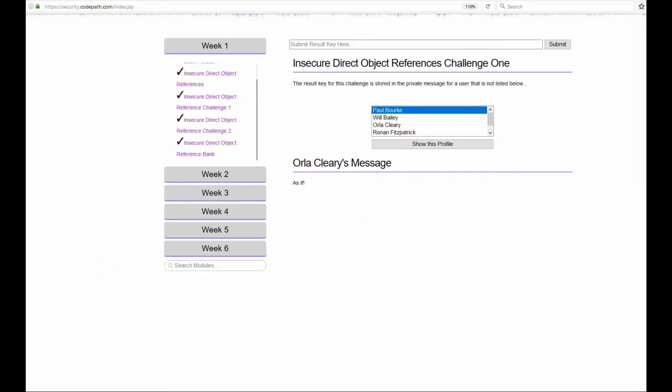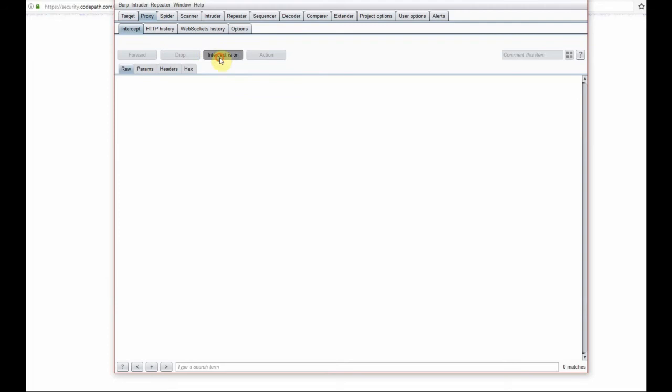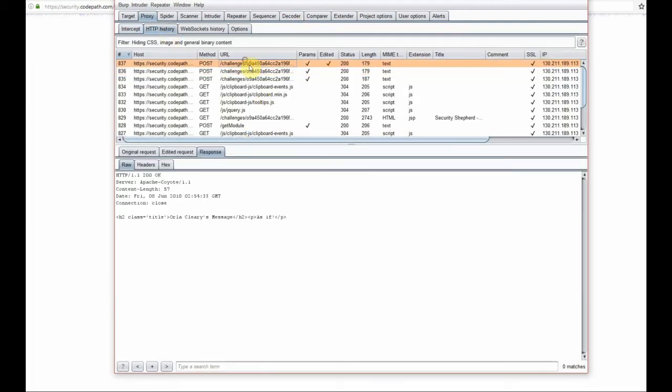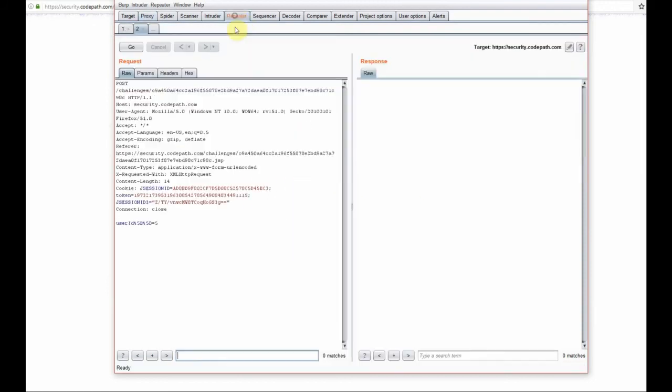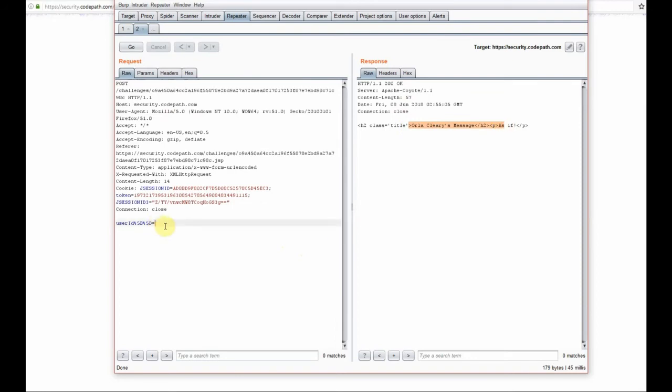We can also do this another way, using another tool called the repeater. So we would just right click this URL and send to repeater. Now this is if we know exactly which URL we want to play around with, we could just do this instead of having to manually go back to the browser and trigger it ourselves. So let's click go, and we get a response after we send this. So we see with ID 5, Orla Cleary's message, as if. So now let's change this to 1, and we'll send this request, and we see we get Paul Bork's message, no message set.